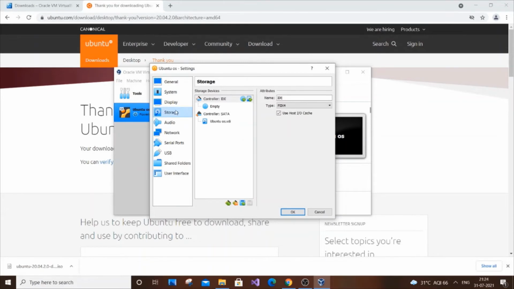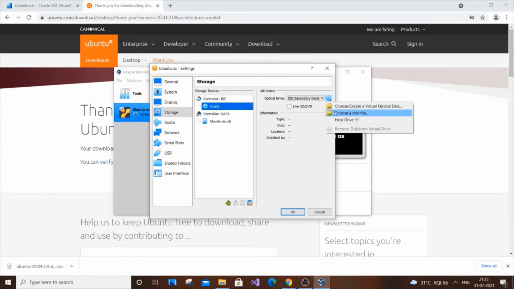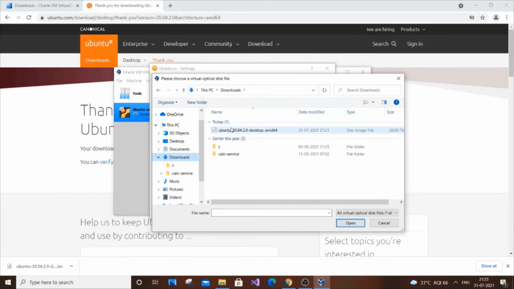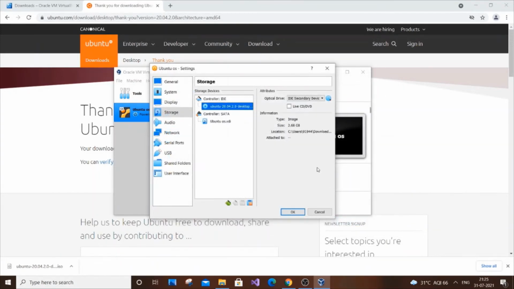Now go to storage, okay, and you will be having empty, okay. In that case, what you will do is just click on that option and go to choose a disk file, okay. And now you will be selecting the Ubuntu OS file, that is the ISO file that we have downloaded now. So just go to downloads. You'll be having this Ubuntu desktop, okay. Just click on open, okay. That is in the controller IDE optical drive option. You will do this. This is very important. Without doing this, it won't work. So once you have done that, just go and click OK.